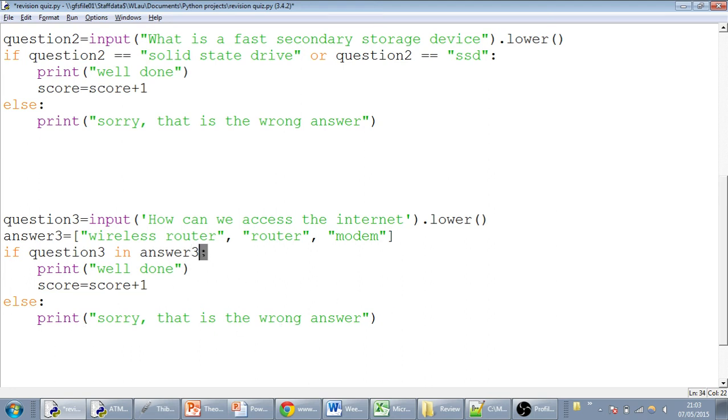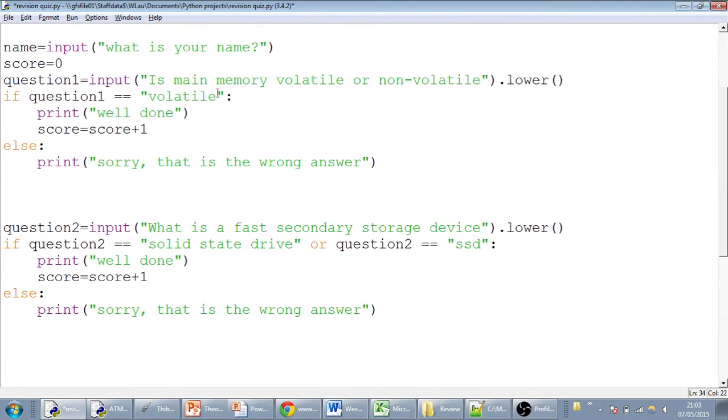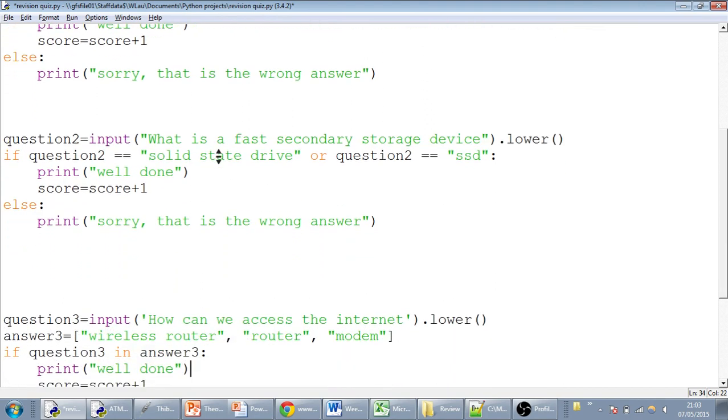And just check that your list is spelled correctly, because mine had a space in it. So just check that, and that's how you would use a list appropriately when you have 3 or more possible answers. Obviously, if you only have 2 possible answers, I would use a simple OR. If you only have 1 possible answer, I would just use a simple if statement. And that's it.